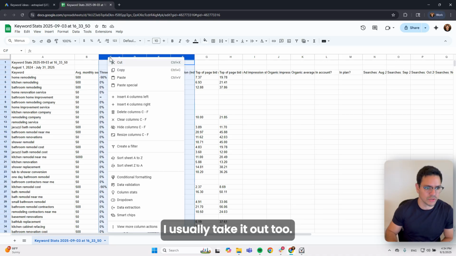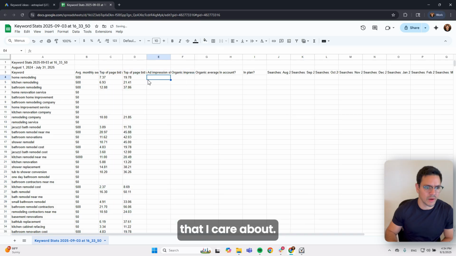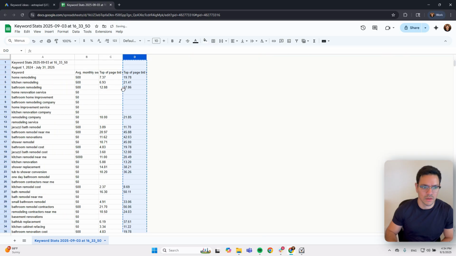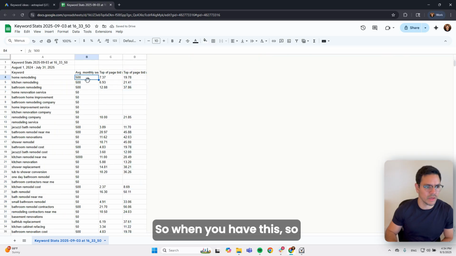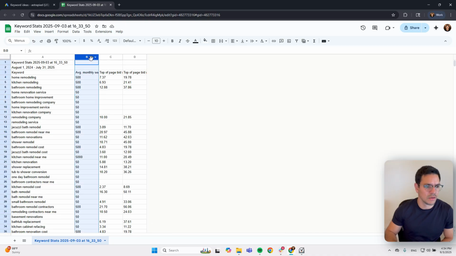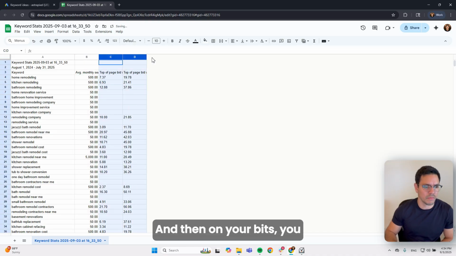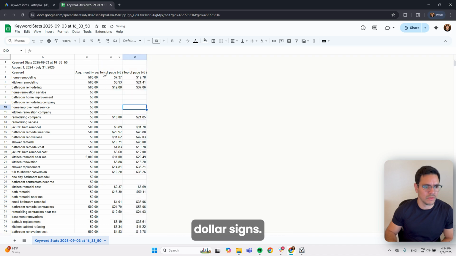I usually take it out too. It's not really something that I care about. And then everything else really, I only care about monthly search volumes and CPC prices. So when you have this, Google does something weird in here where it has an apostrophe. Just select this all and put it as numbers. And then on your bids, you want to put them in dollar signs.